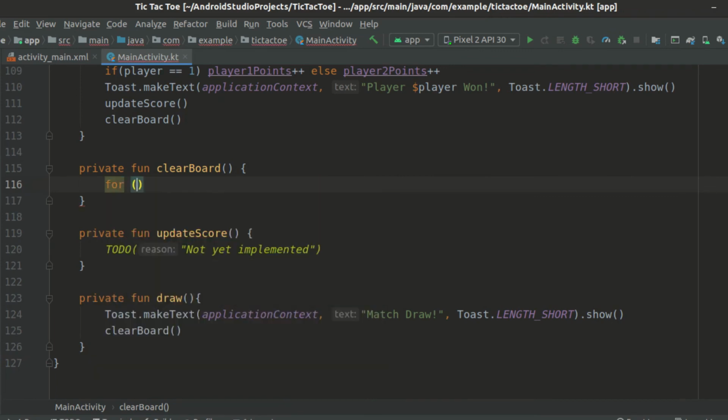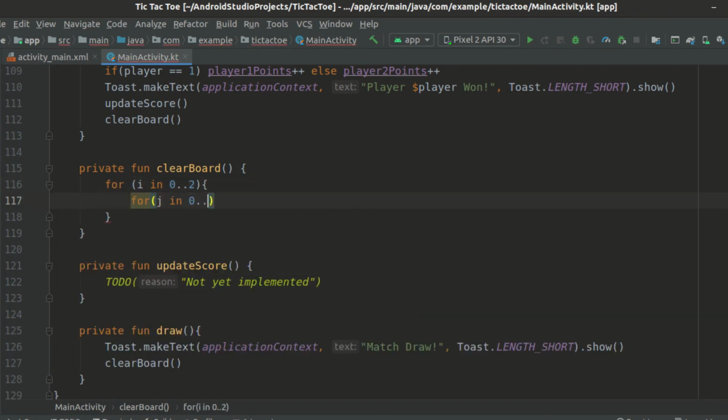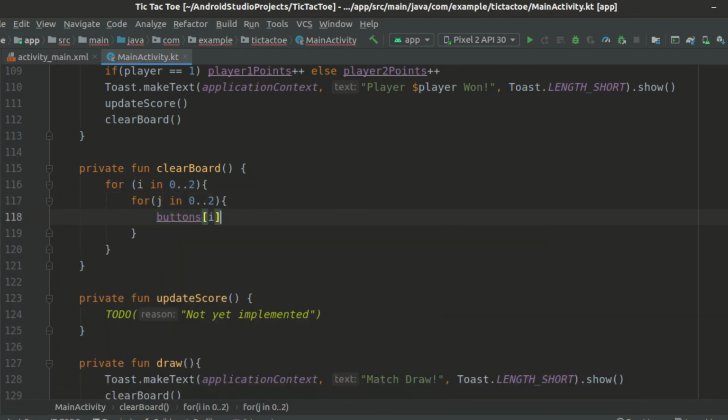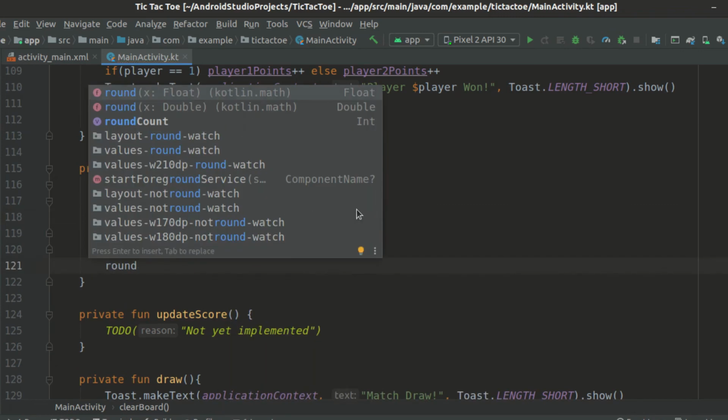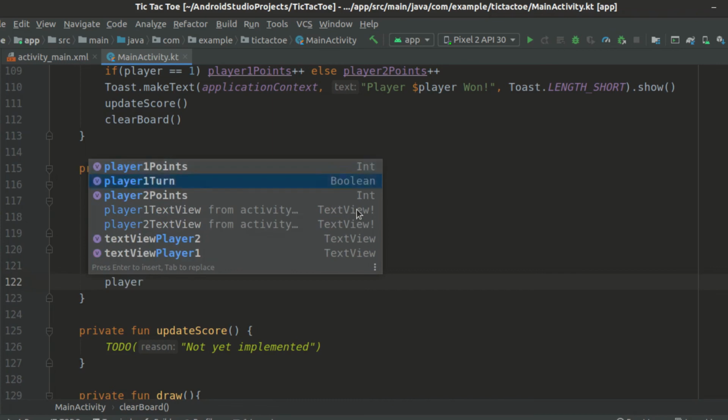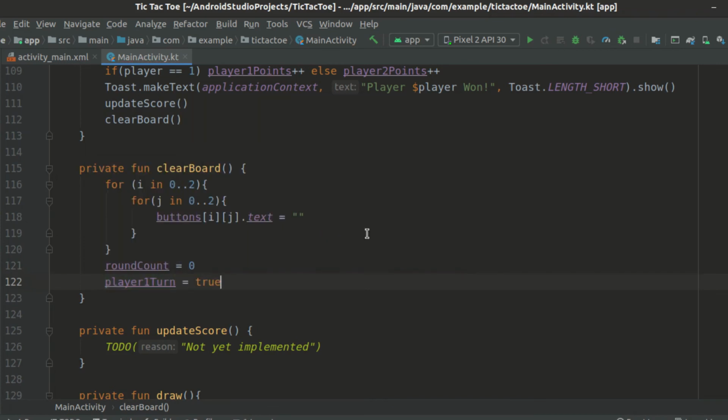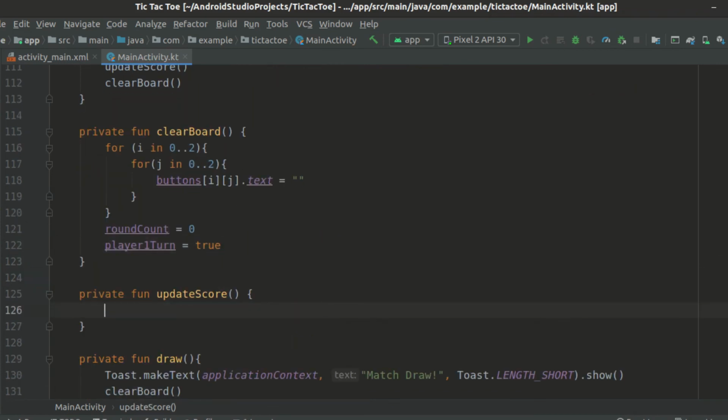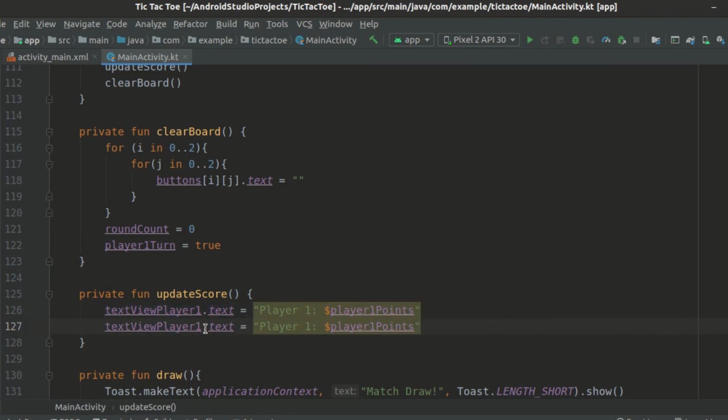In the clear board function, we first loop through all the buttons in the buttons array and set their text property to an empty string. Next, we reset the round count variable to 0 and set the player 1 turn variable to true. In the update score function, we set the text property of player 1 and player 2 text views to reflect the new scores.